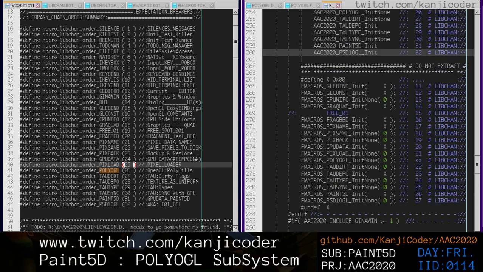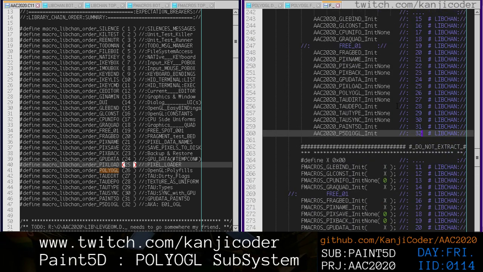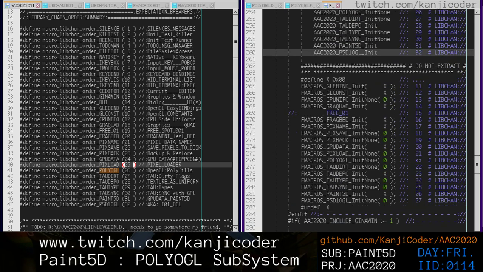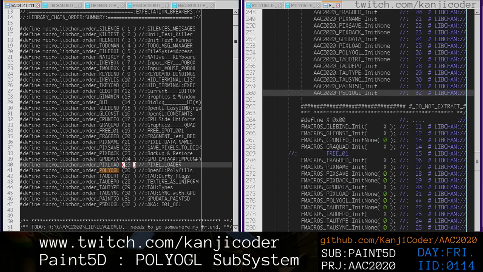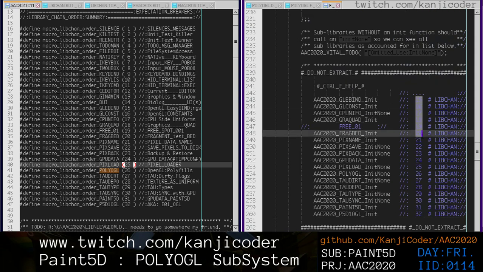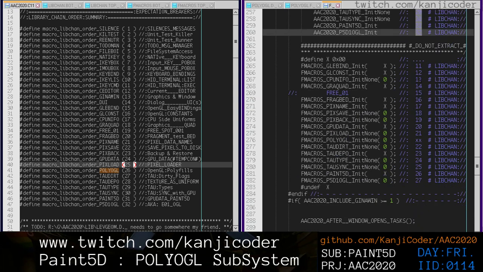Right? And so we know that we can keep on doing that. So GL bind init. The only thing we're missing is this Polyogl, right? That comes after, oh, we just stubbed that in, so we should be able to take these numbers here from the AAC 2020 stuff and, in the F macros, go, bam, put that in there, right? And now all these numbers should make sense.